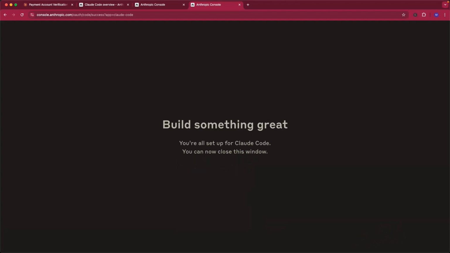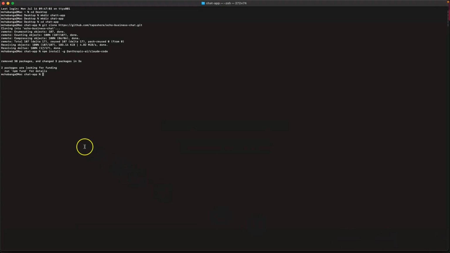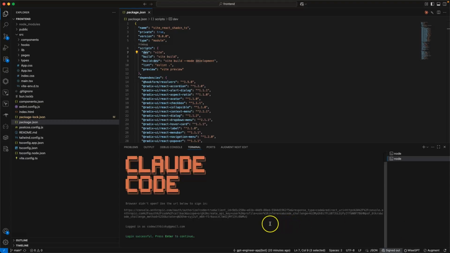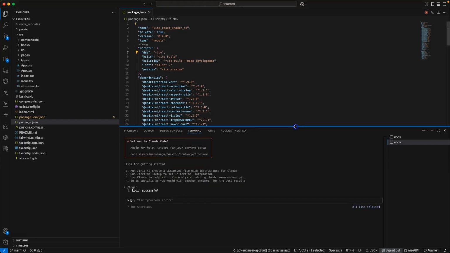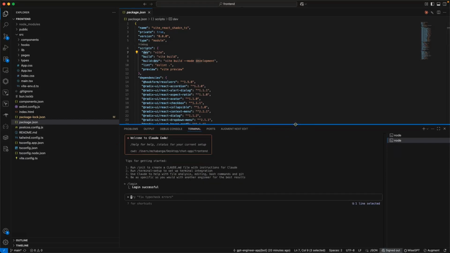So everything is now okay. Let me open our VS Code. Yeah, you can press enter to continue. So it will start to use that $5 that is in my Anthropic account. So everything is now okay.